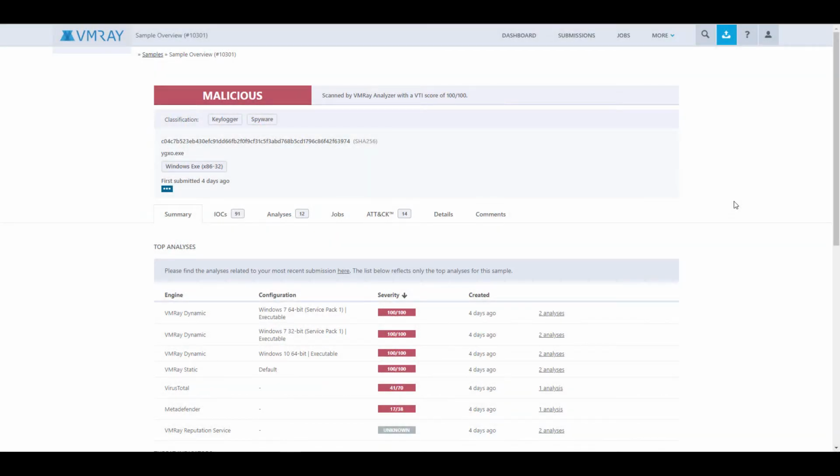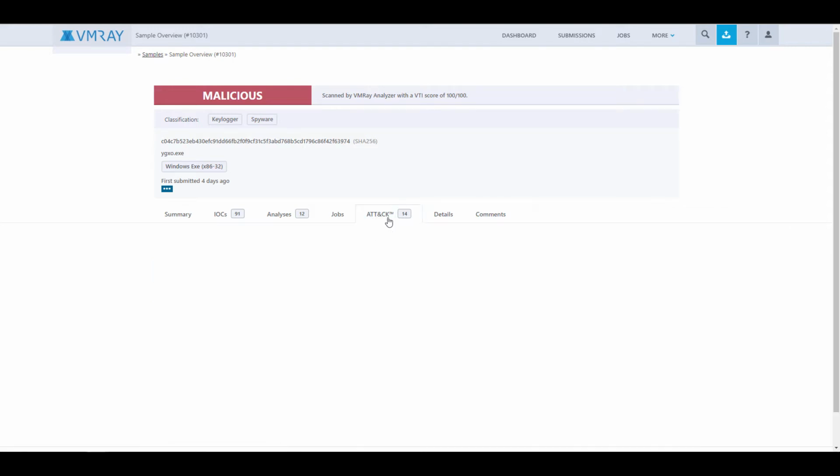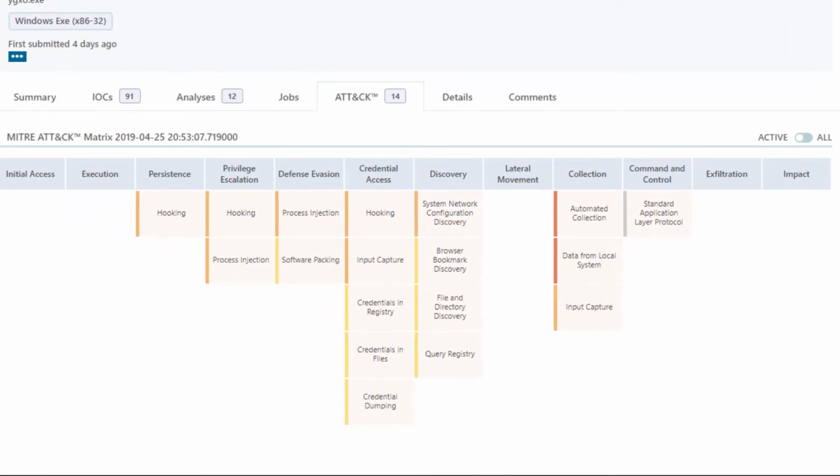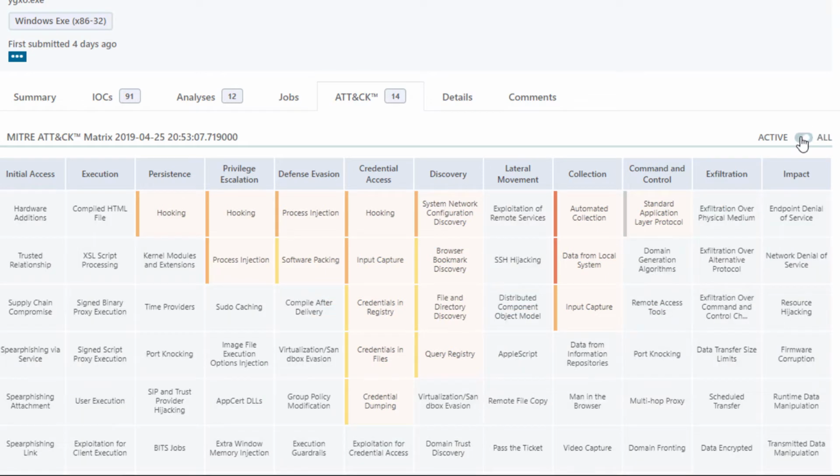Let's begin with the MITRE ATT&CK framework. This is a standardized set of malware tactics and techniques based on real-world data. VMRay users are now presented with the attack matrix on the sample overview page. Users are able to toggle between a simplified view showing the techniques triggered by the sample and an expanded view of the entire matrix.